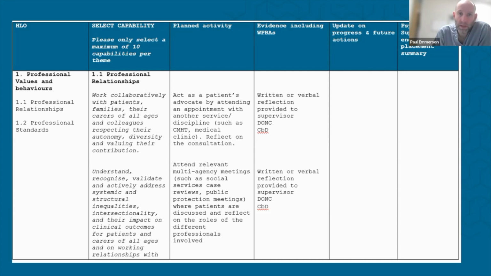The next column is around evidence, and this is how the trainee is going to show that they've achieved that competency. There are various ways that trainees can do that, and we're all familiar with workplace-based assessment, but trainees might use reflection and other sorts of reports as well. The last 2 columns are around updates. As you go through the placement, you catch up with the trainee, find out how they've been doing, and write some comments. Then at the end of the placement, you say whether the person has achieved that competency or capability or not. Now we'll show you how that works on the actual portfolio.